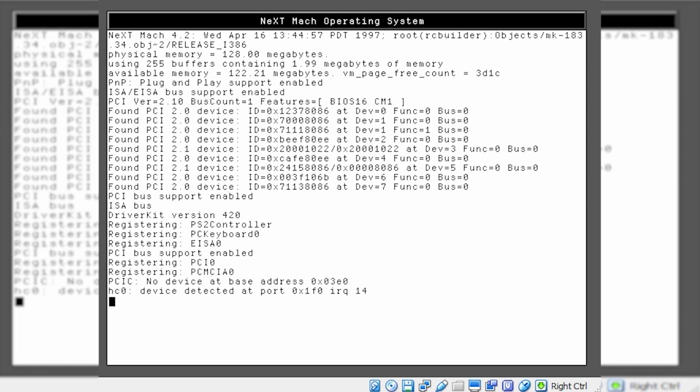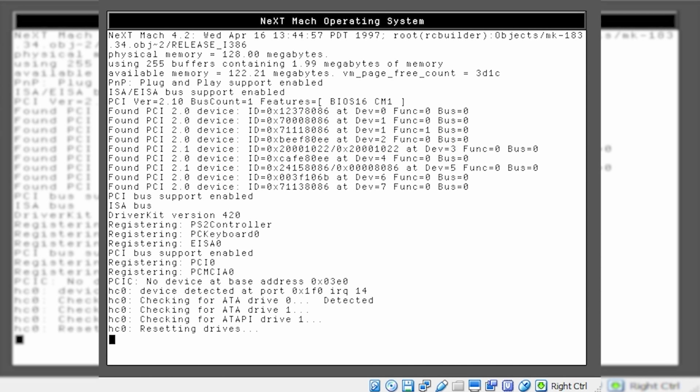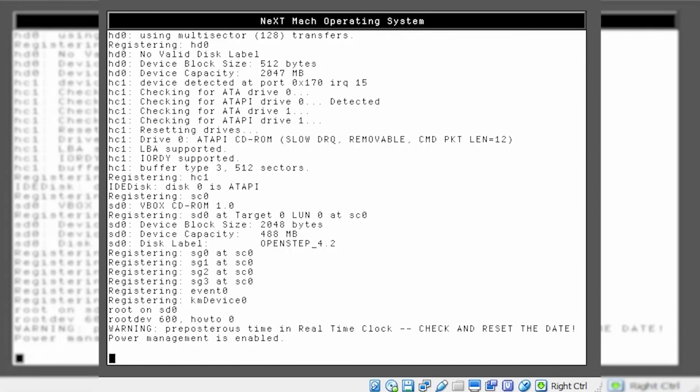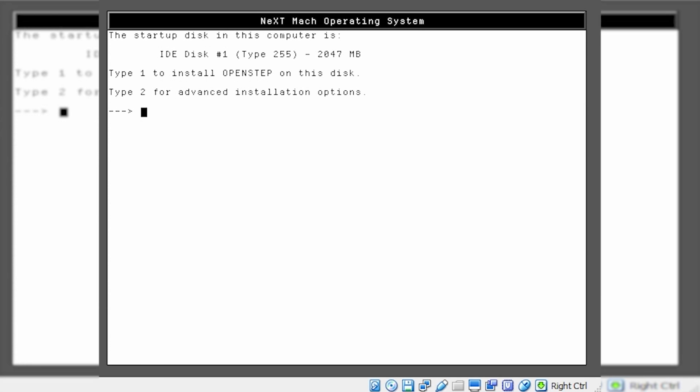So once you do that, it's going to come up with this graphical UI here, and it's going to go ahead and basically set everything up. It's going to check that those devices are properly mounted and everything. So once you get past that screen, it's going to come up with this screen telling you what devices it found.